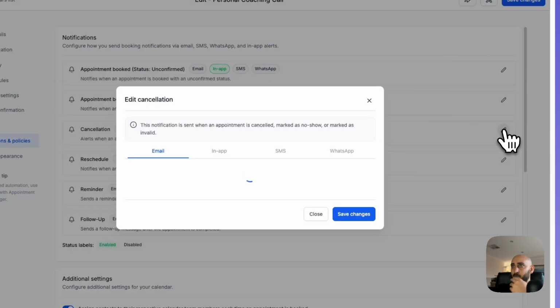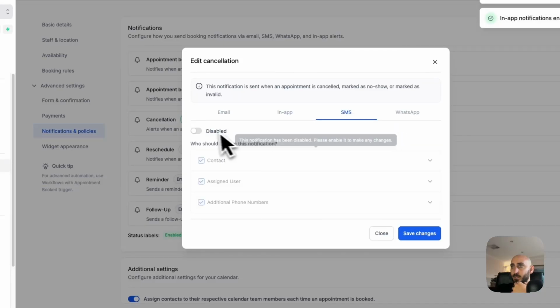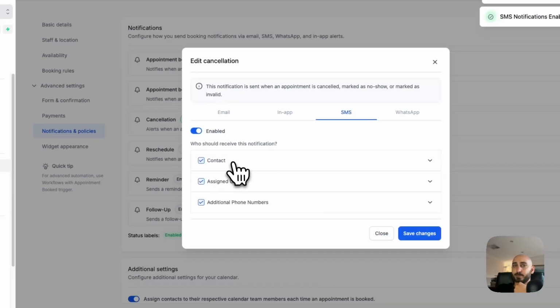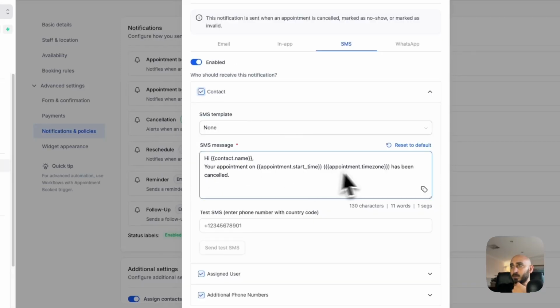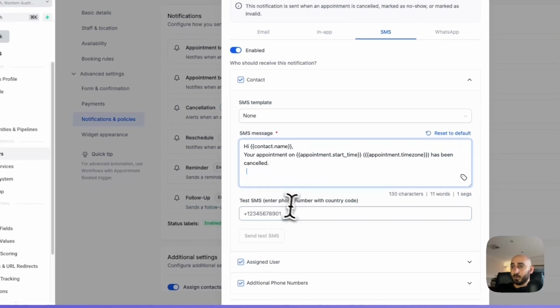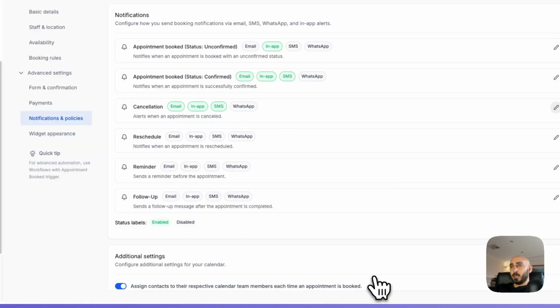So cancellation, we can switch it on. Again, in app, switch it on. SMS, switch it on. And they've all got their own predefined templates here. Just open that up. And again, you can pull in your SMS templates and do all of it through this way. So I think you guys get the gist of this.